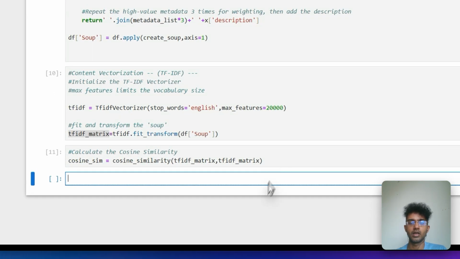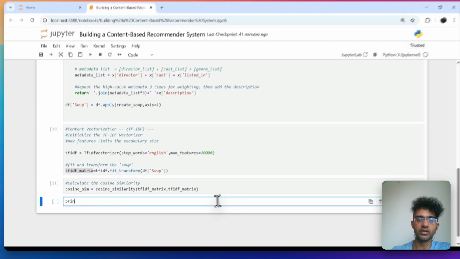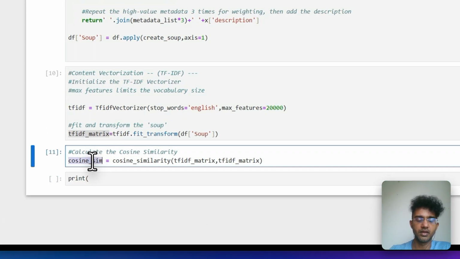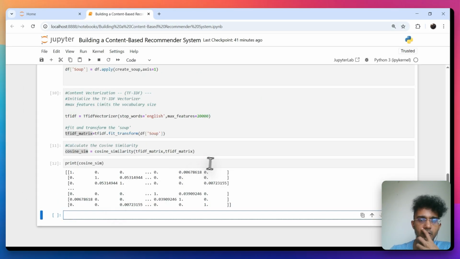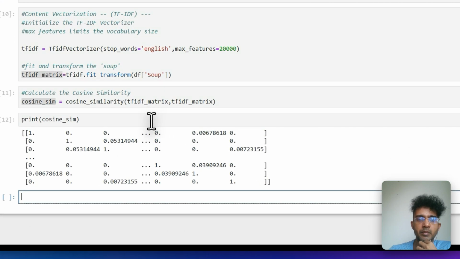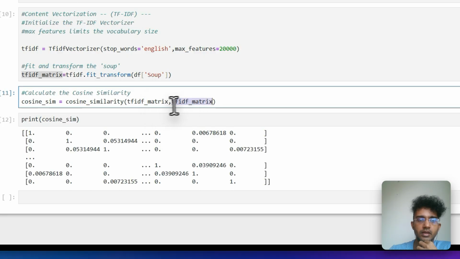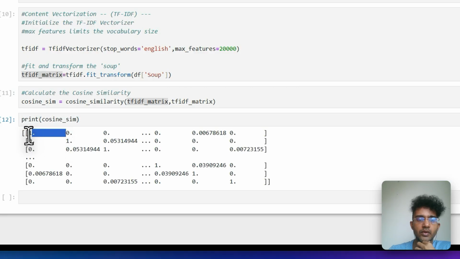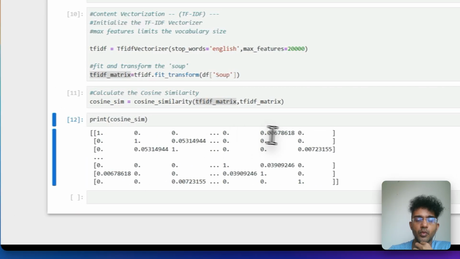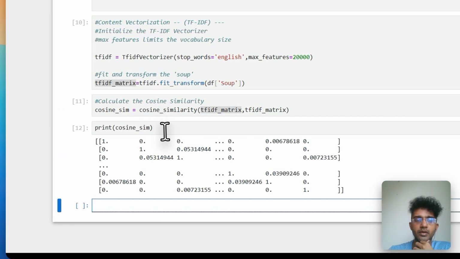Right, so this computes the cosine similarity. So let's try to print this. Let's say print cosine sim. So here you see it's basically a matrix, right? It's like an n by n matrix where n is the length of this column, right? So you see these values are all 1, because the similarity of every item to itself is always going to be 1. But then the similarity of every item to another is going to be something ranging from 0 to 1, right? So that's what the matrix is all about, right?